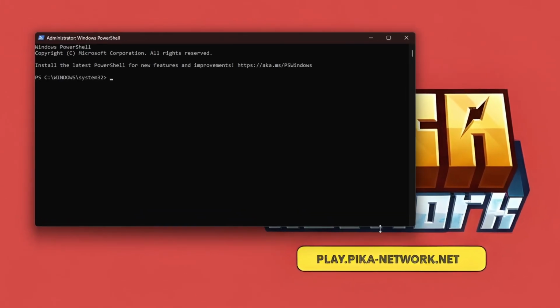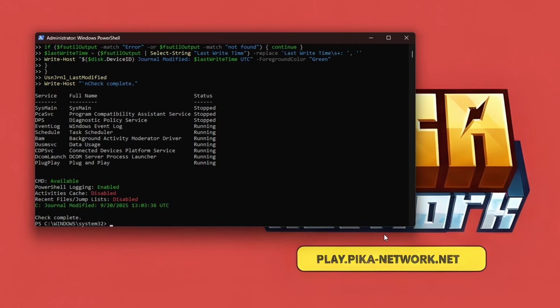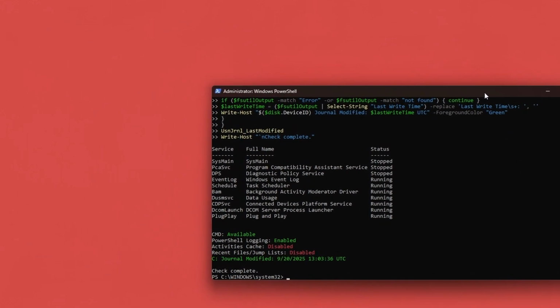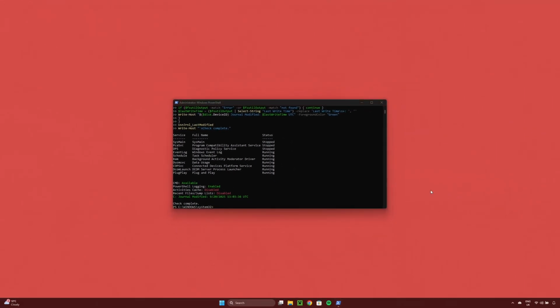Now copy and paste the script provided in the video description and then press Enter. With the script entered, it will automatically check all relevant services and report whether they're currently enabled or disabled. Once you have your results, follow along to make sure each important service is turned on.